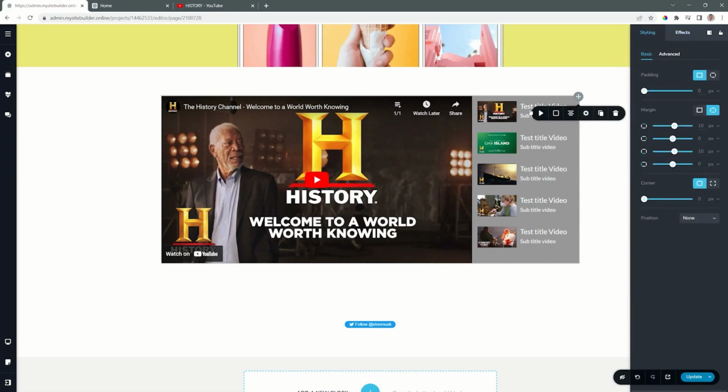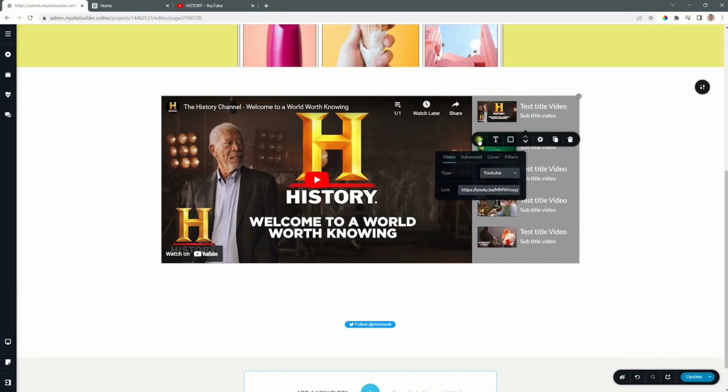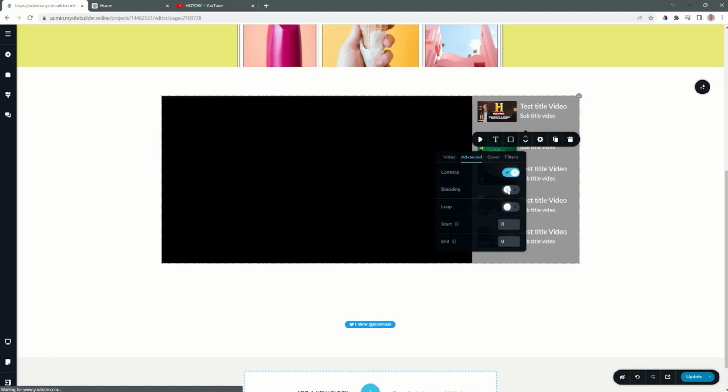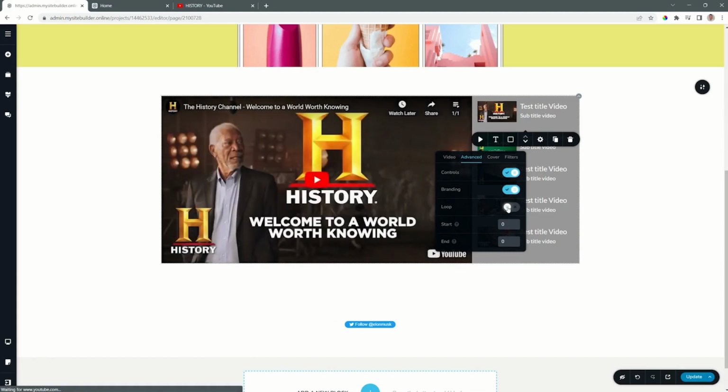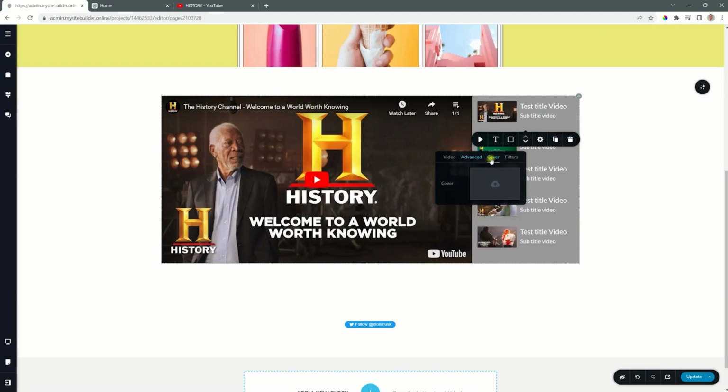After this, to interact with any of the other settings, you just select any of the videos in the playlist. And let's see what we have here. We've worked with the type and the link. And then under advanced, you have everything related to YouTube. You can have the controls. If you want to remove that, you can remove the branding of YouTube and you can set it on loop. You also have a start and end option that you do set in seconds. If you want to use a different cover than the one that is drawn from YouTube, you can upload it over here. And then some filters if you need to play around with that.